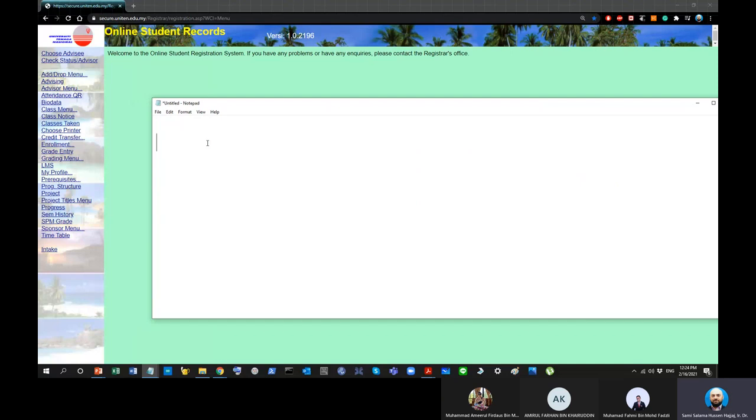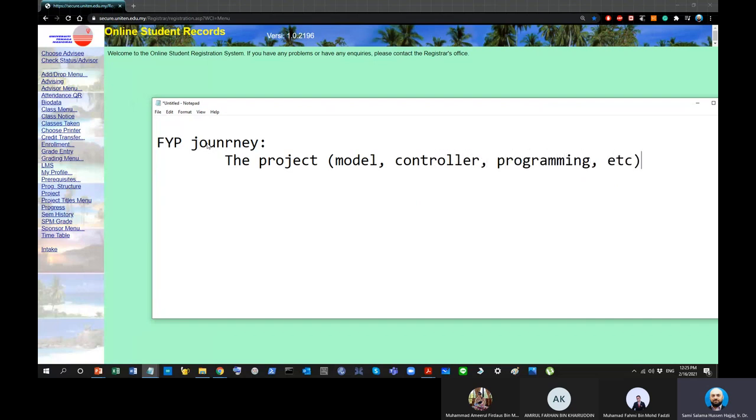So the FYP journey, what does it involve? Number one, the project itself. You need to complete the project, in this case the model, controller, programming, etc. Whatever you have in mind. And the second thing is the report. At the end of FYP 2, you will have to submit your thesis, the complete project thesis. And along the way, during semesters one and two, you will be working on these two things at the same time. So you will be dividing your work as we go along.